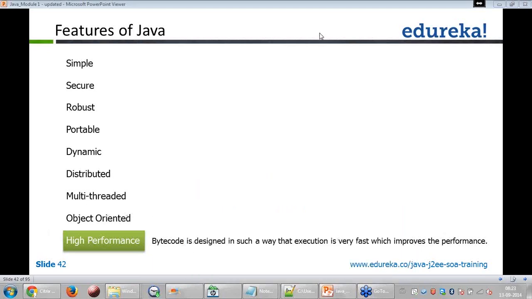Are you clear about the features of Java? Everything: simple, secure. Simple is it is very simple to write. Secure, it provides a lot of security libraries to secure your data. Robust is very strong because of memory management, and compile time itself will tell you many things. Portable is platform independent, that is it can be executed on any platform, that is Windows, Mac or anything. Dynamic, at runtime it decides.